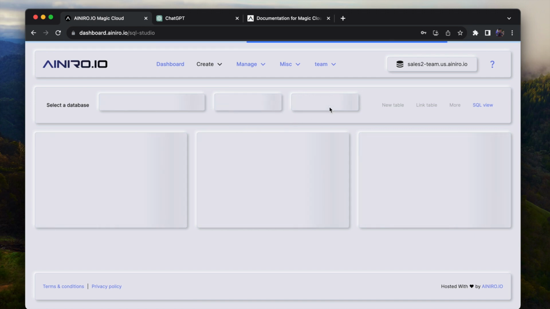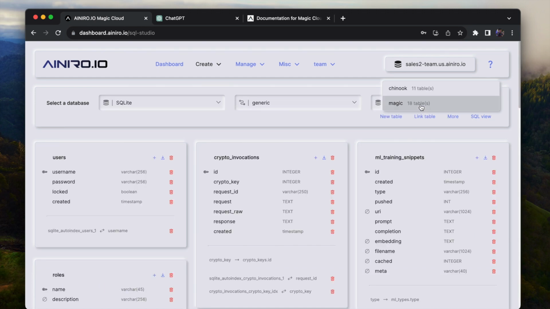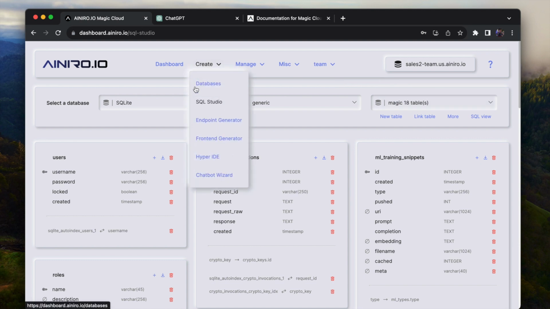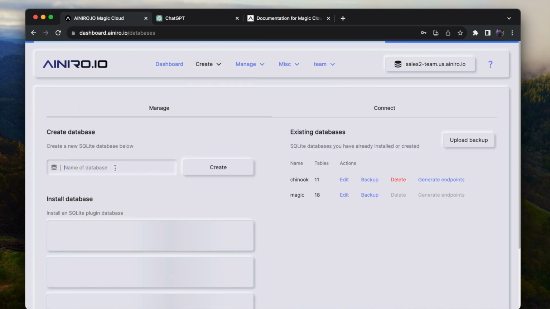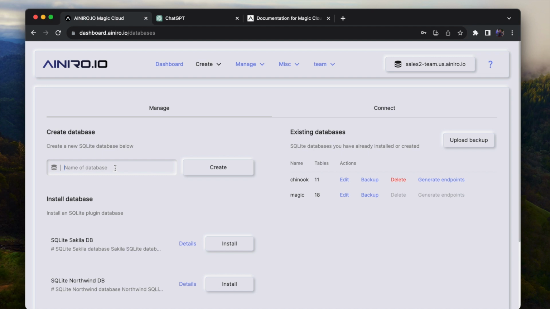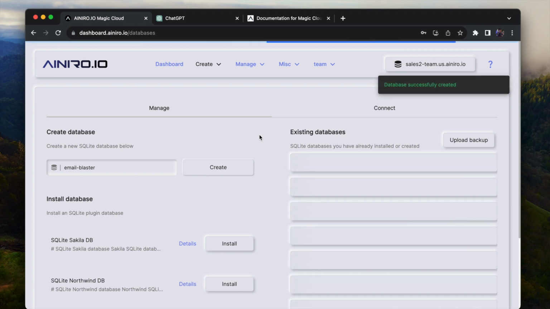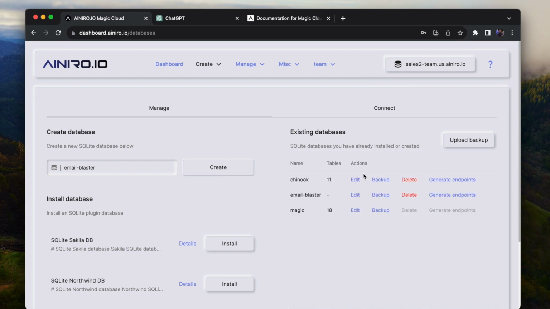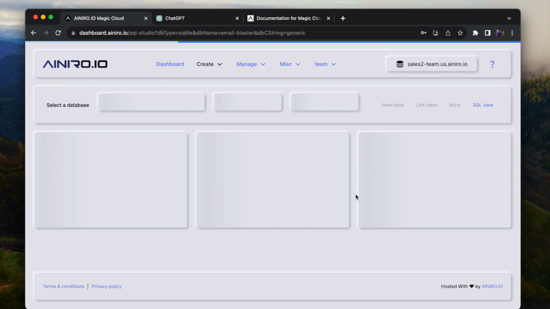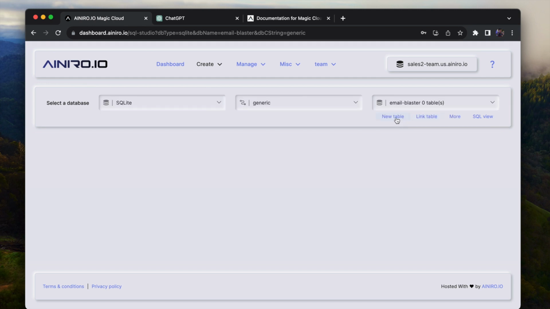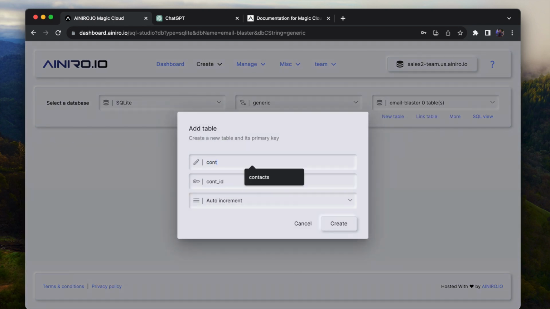So here I am in SQL Studio, allowing me to visually design my database as I see fit. I'm going to have to first go to database and actually create a database. I'm going to be calling mine email blaster. Right? So now I've created a new SQLite database, at which point I can click the edit button here. I'm immediately brought on to SQL Studio, at which point I can start creating my database.